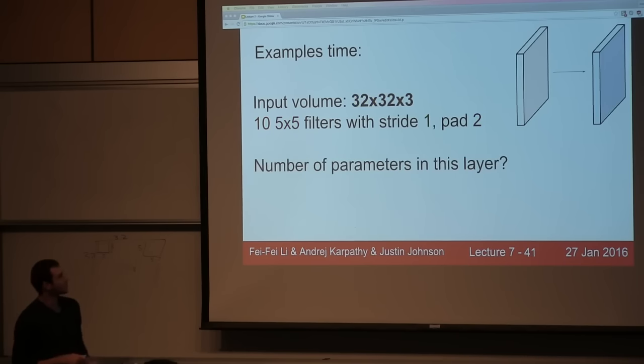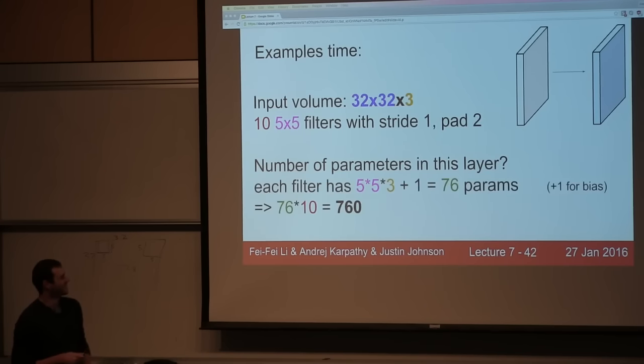Okay? Now think about what is the number of parameters in this layer? Number of weights? 250. How would you arrive at 250? 10 times 5 times 5 times 3. So what is that? 750? Do people agree? Yeah, okay, sure. So 750.